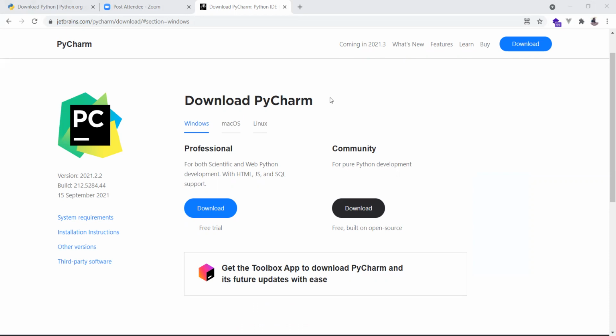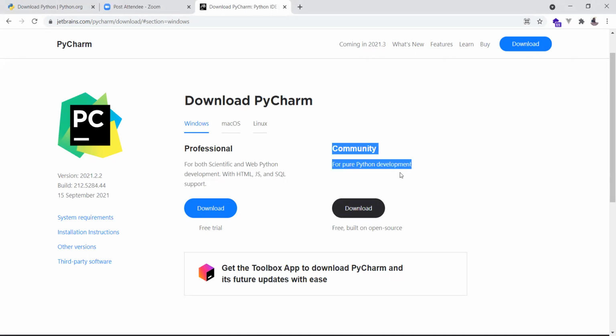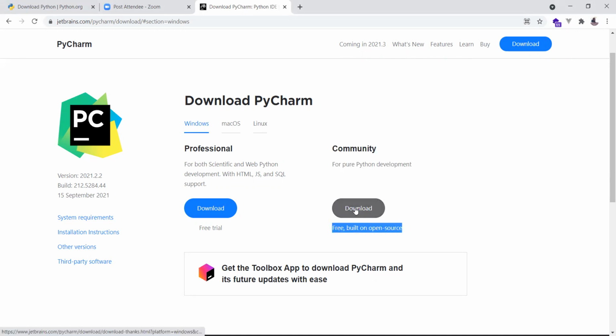Okay. Now I'll show you the one. This is the one you will download. We have two versions. We have the professional, basically if you are working as a Python software developer. Which one should I download? Download this. Community. That's the one in black, the free one. Yes, it's free. This one.